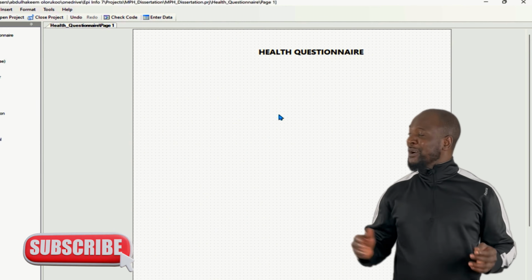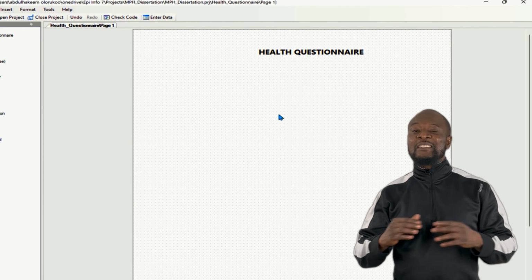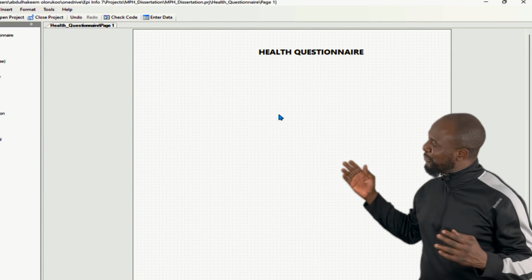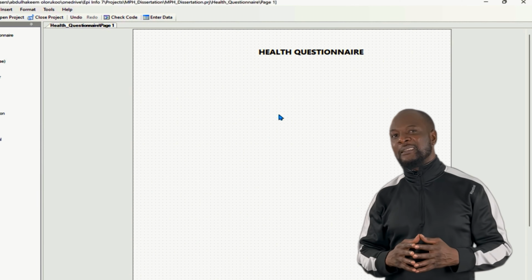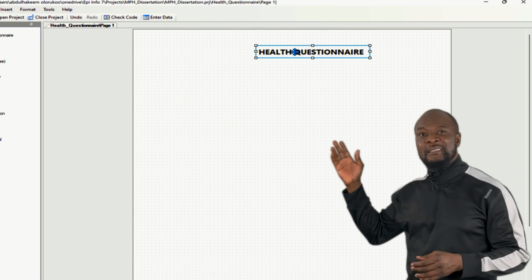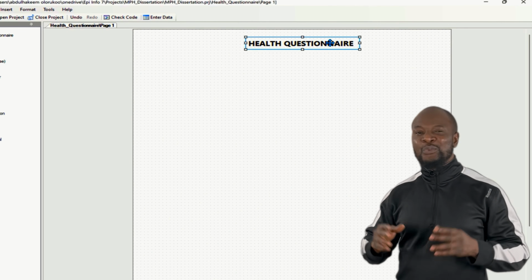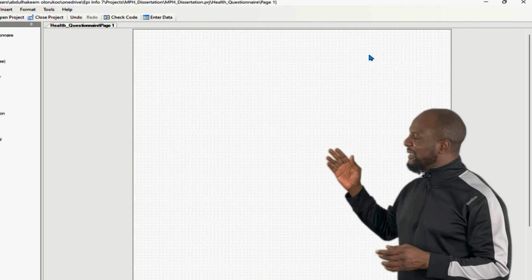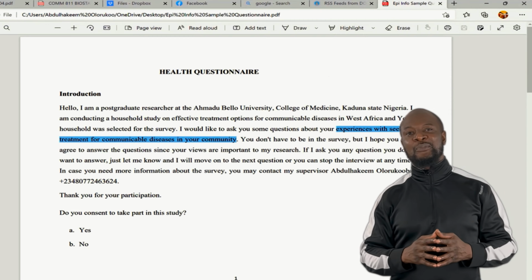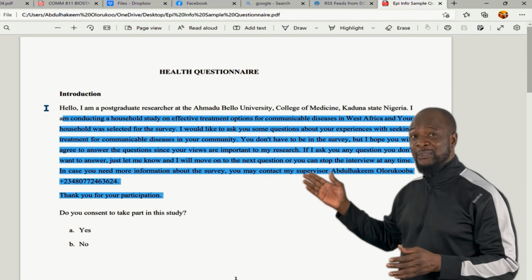Now this software is so cool that it literally allows you to design your form in any format that you like. So you can even move it to any place you like, adjust it anyhow you like, and do whatever you want to do. Now let's go to the next thing on our first page of our questionnaire, and that's the introduction, right?